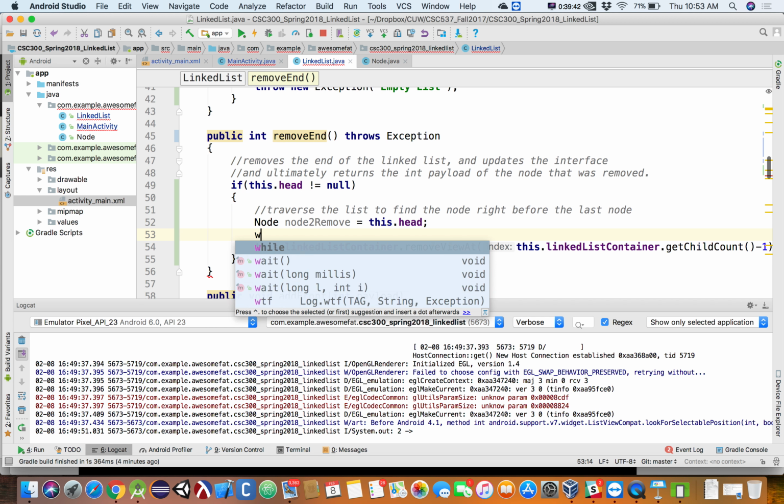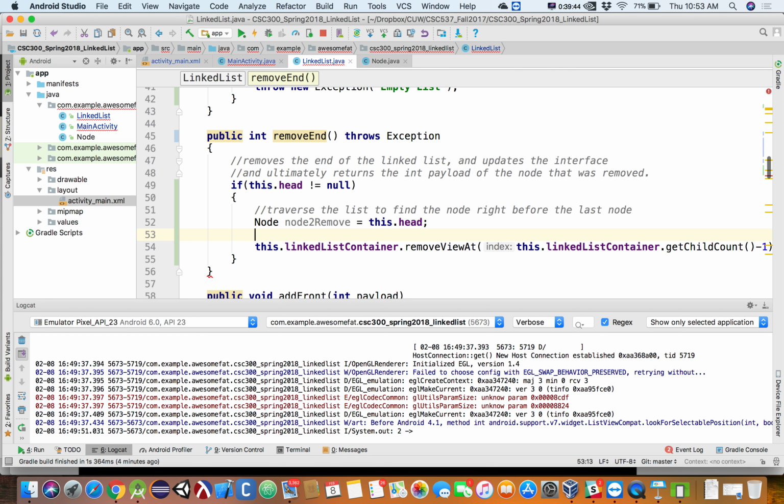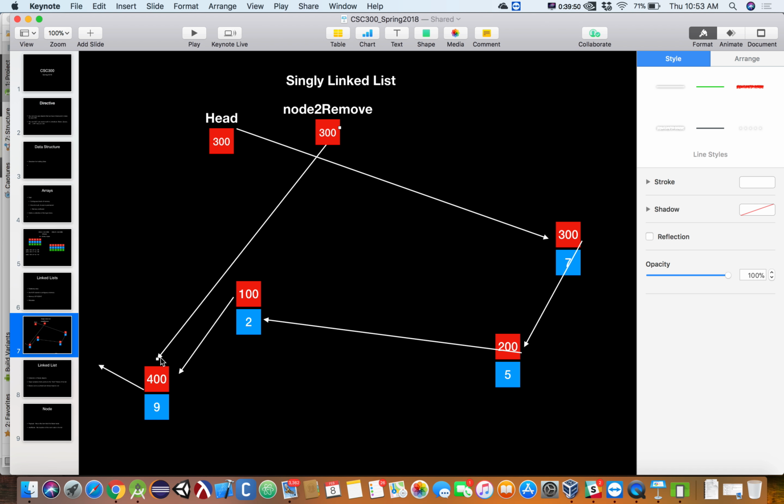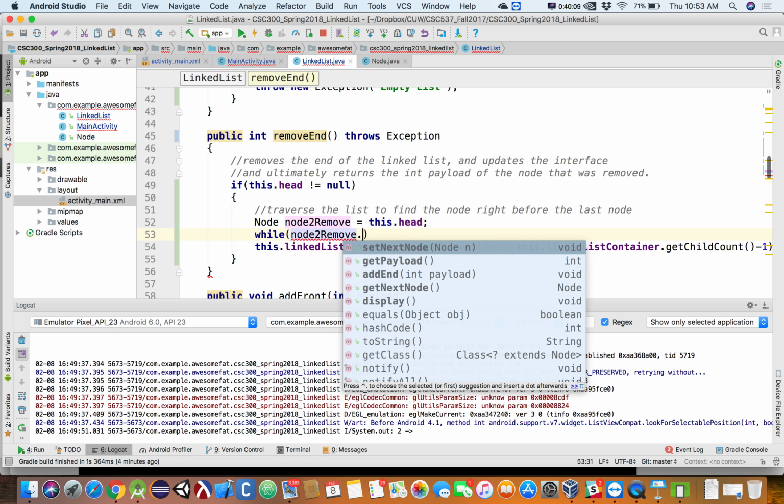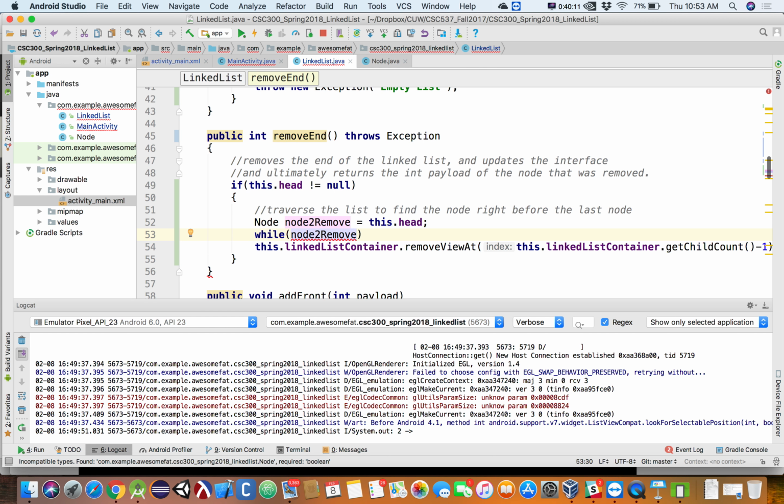So how do I write the logic for node to remove to ultimately point at the last node? How do I write this logic that starts node to remove off at head and keeps traversing the list until we finally get to a node whose next node is null? Node to remove, not null. So while node to remove, that guy's not equal to null?